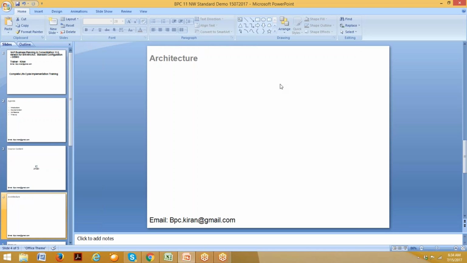Same way they introduced S4 HANA. You might know that S4 HANA is basically ECC with embedded BW. The embedded BW is there in S4 HANA. S4 HANA is also the same thing: your analytical engine and your transactional system are both in one database, that is the HANA database.